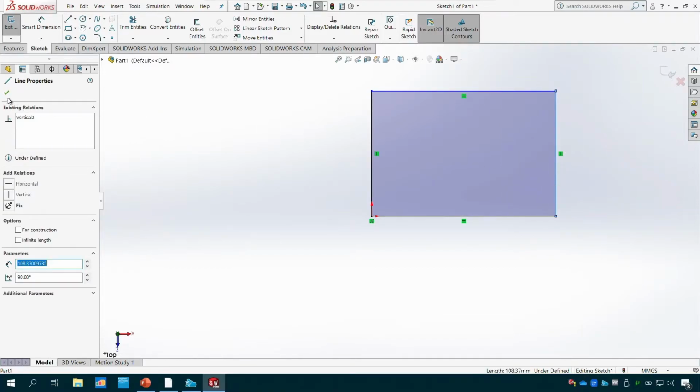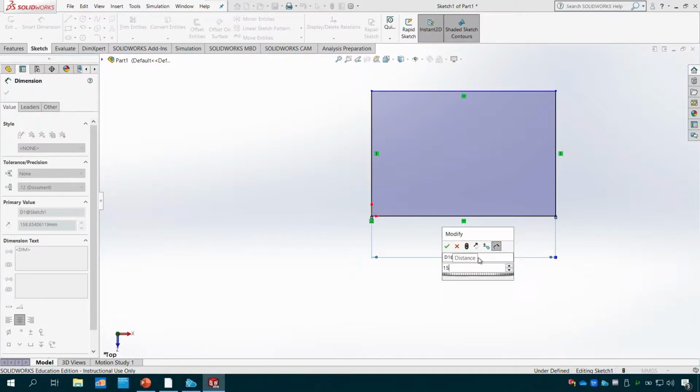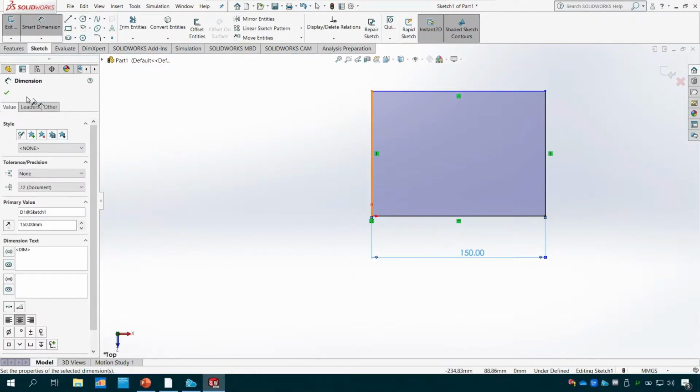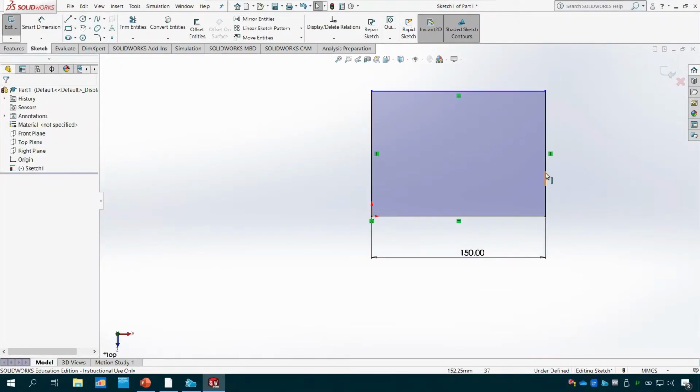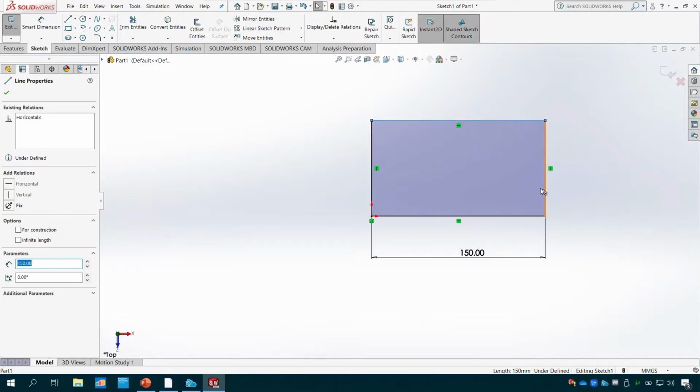Whereas if I apply the appropriate dimensioning, let's say I'm going to put the dimension here for 150, now that dimension is going to drive that side, which means I won't be able to move that line anymore. However, if I click on this line, I would still be able to control that line. The reason for it is because I don't have any dimension for this one.